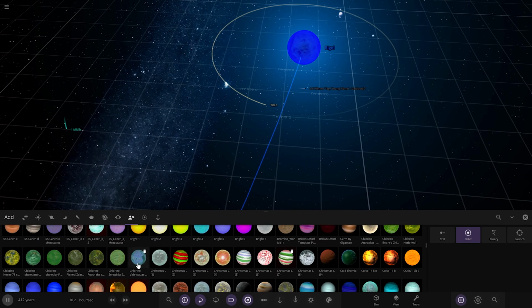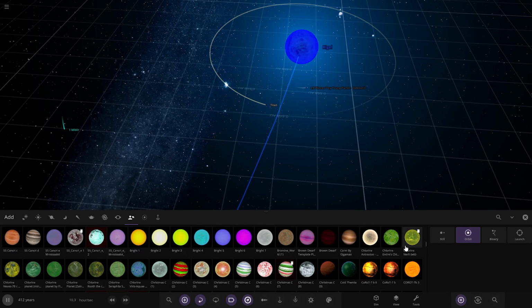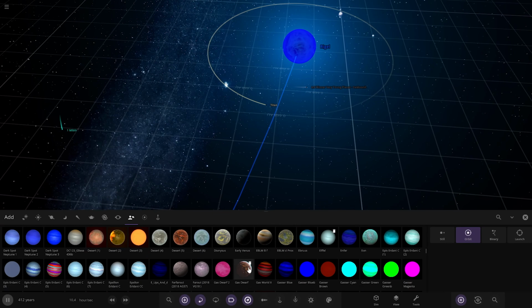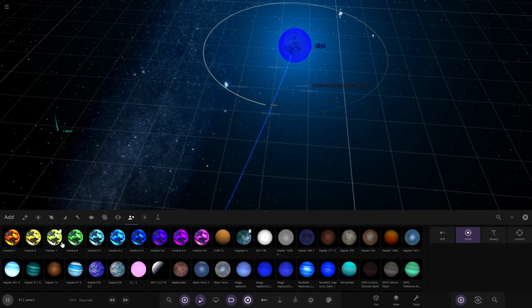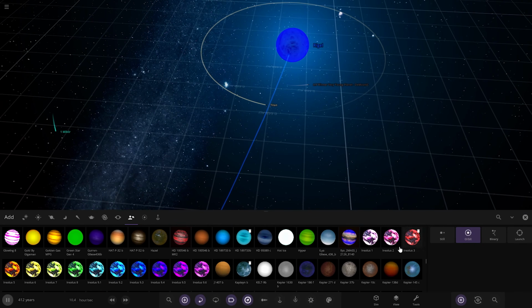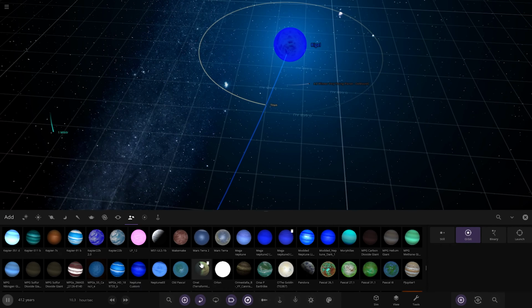Maybe one of the chlorine planets as well. We'll give ourselves quite a lot of Rockies in here. One of these will always be good to use. Let's go with one of the crazy cloud objects. We'll definitely have to try and sneak one of those in.